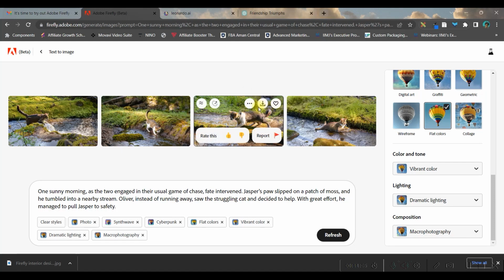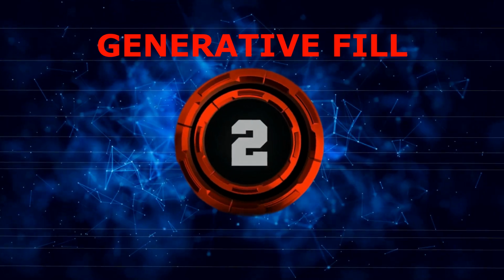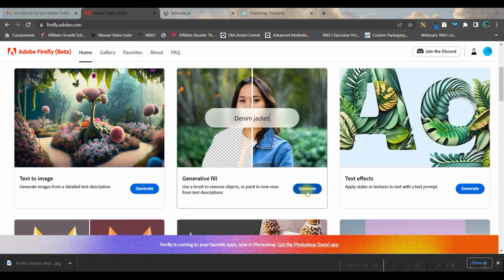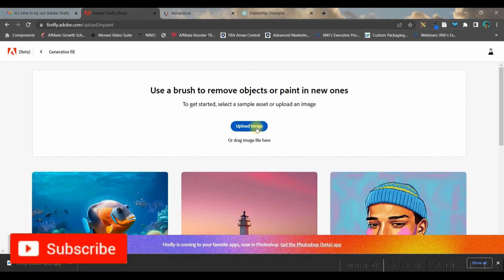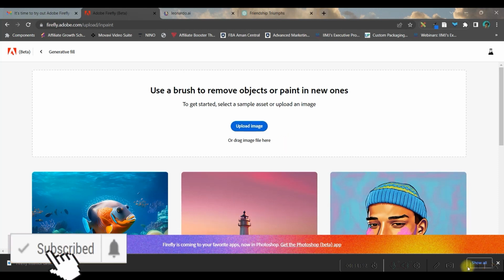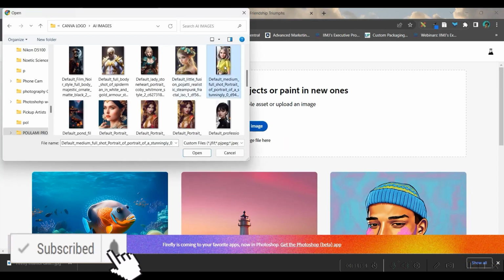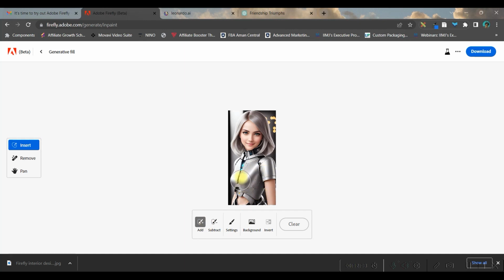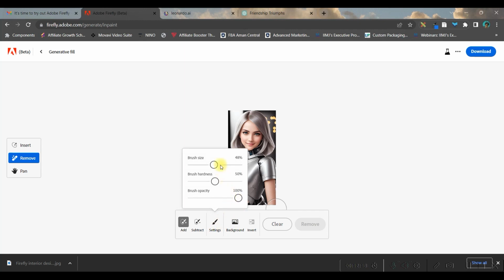The next option is generative fill. This is one of the funniest things. So let's go to the generate option. Here you can upload any of the images. So I am taking this girl. Now I am going to change this metallic jacket to a red simple jacket. For that I will have to go to the remove option. Then go to settings and reduce the brush size. You can reduce the harshness further, but I'm keeping it at 50%.